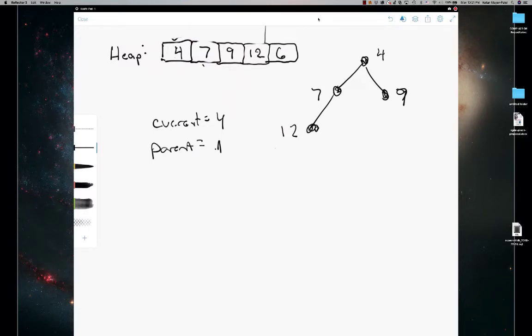And so we swap. Essentially, when we add 6 to the end of the list, it's as if we're adding a node into our full tree. When we calculate the current index, that's like having a reference to the node we just added. And when we calculate the parent index, that's like having a pointer to our parent node. And so we compare 6 to 7, and we see that the invariant is wrong, so we need to swap those two.